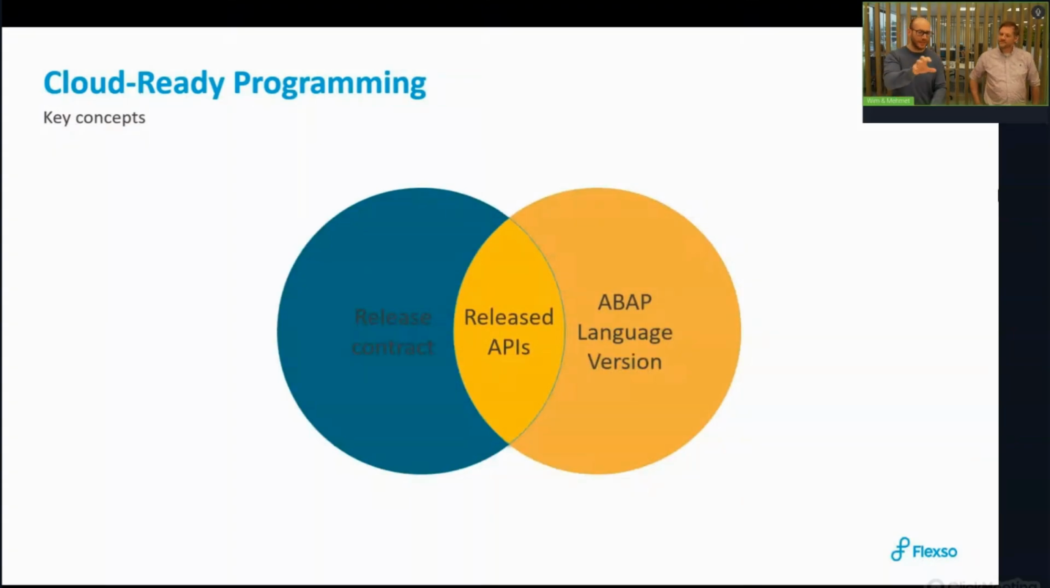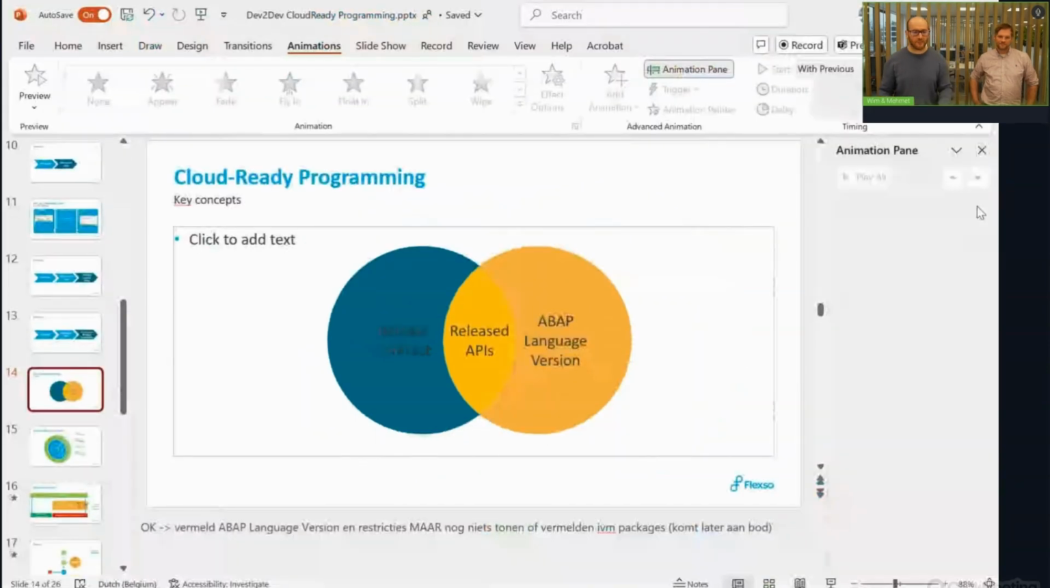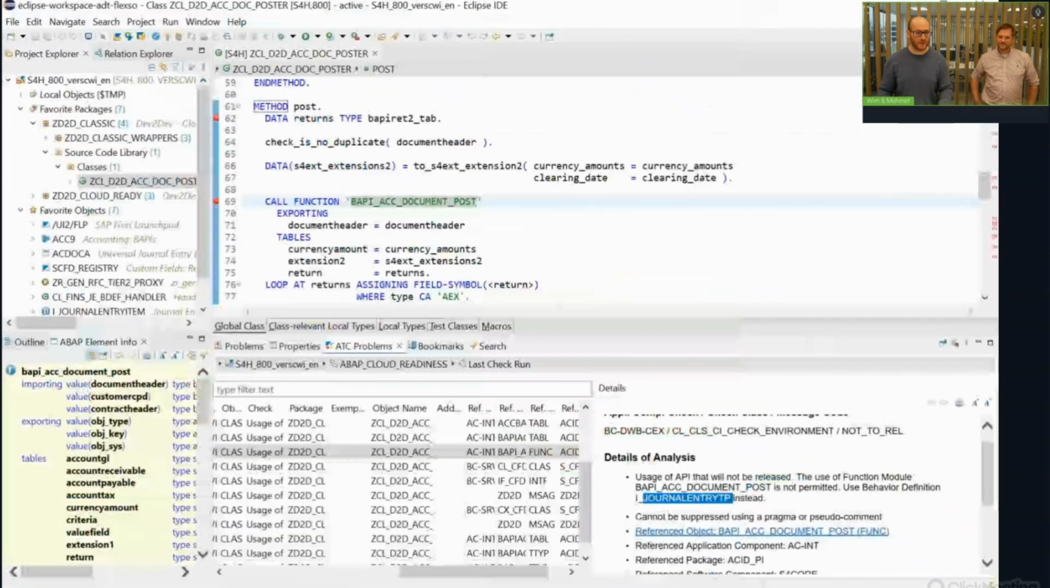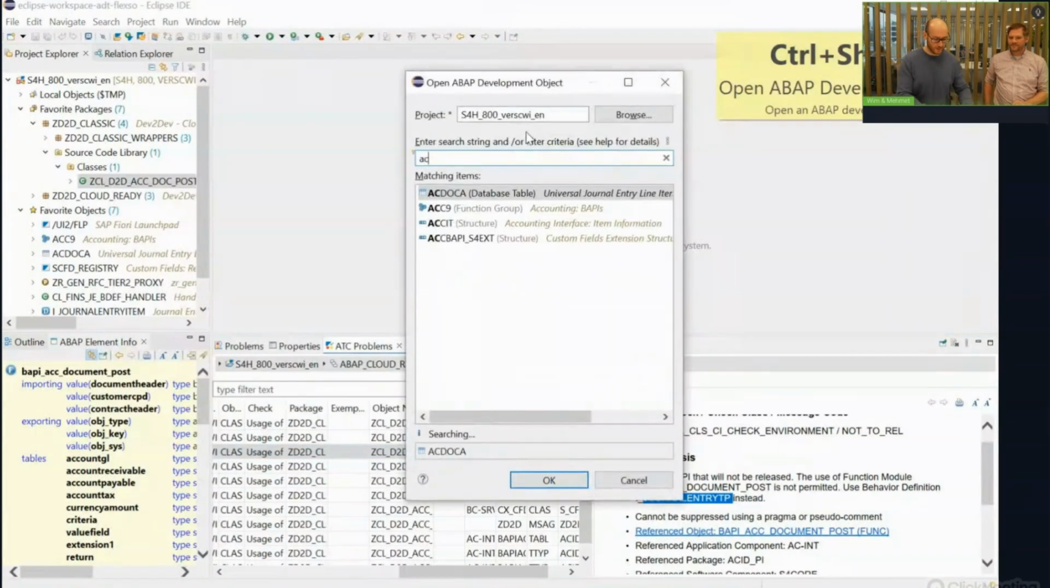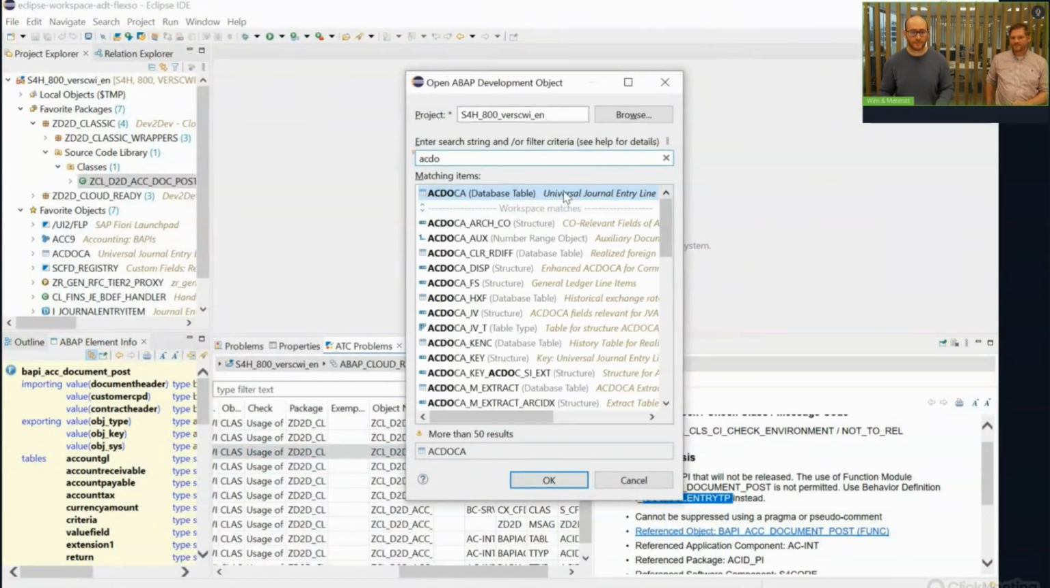Important to note is that it consists of two blocks. So you have a released API. It has release contracts. We'll go into that in a second. And there's also an ABAP language version. Wim will tell you more about that in a few slides. So let's dive back into our Eclipse ADT, and I'll show you what I mean when I'm talking about released APIs. Let me just close this one here. Let me open the table Doka again.